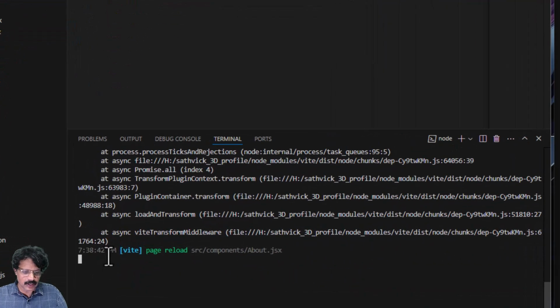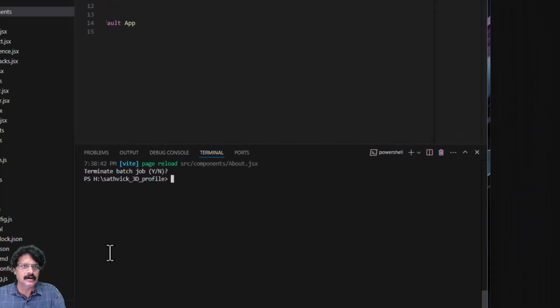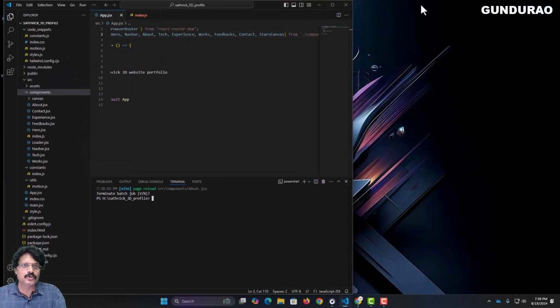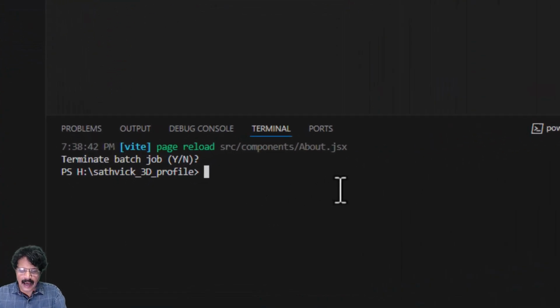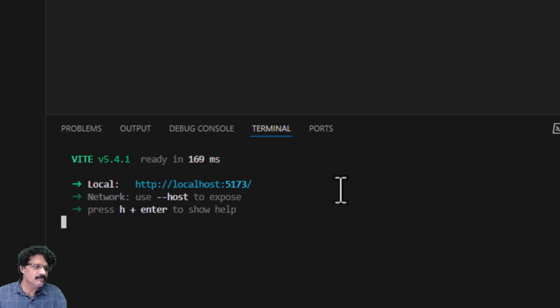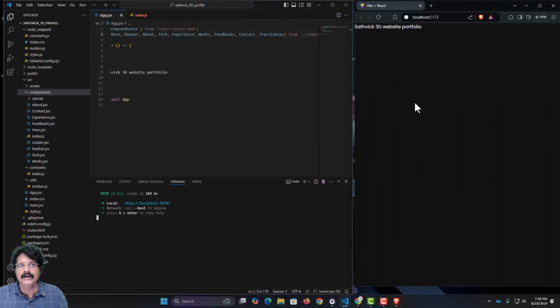Now I will press Ctrl C, and then I will close this browser. Again I will run this. Whenever you have an error, I can continue as it is, but to avoid confusion, I will again press npm run dev. I will again press Ctrl and click on this link, and now you are seeing it. As of now you are not seeing any error.